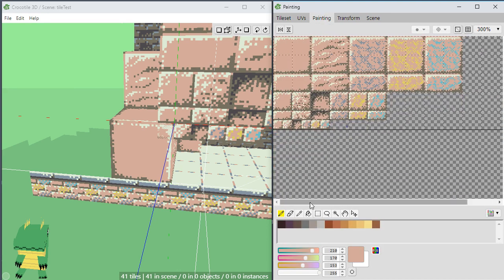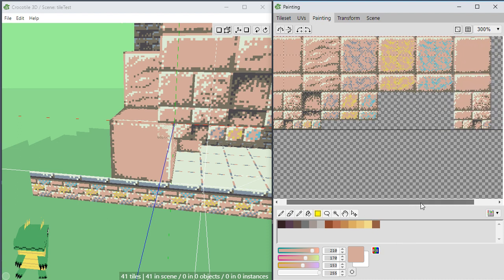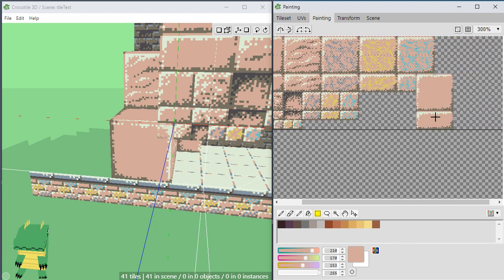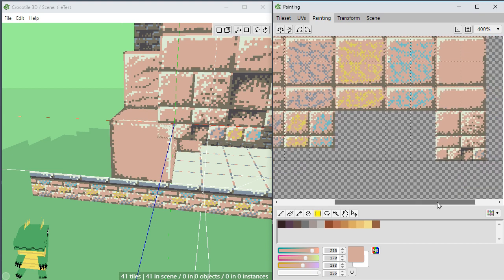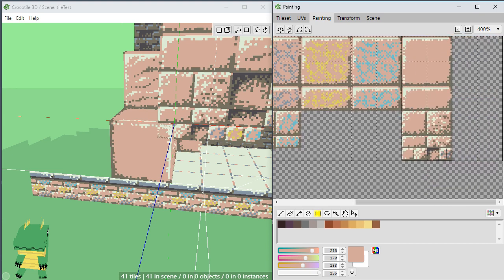I could take the selection tool here and then maybe select a bunch of these just so that I have, you know, that sort of thing. And I can just place it right there. Hold control to snap it to the grid. And place it down. And then I could select those and then use the bucket tool.